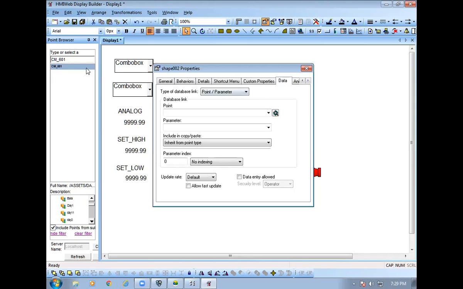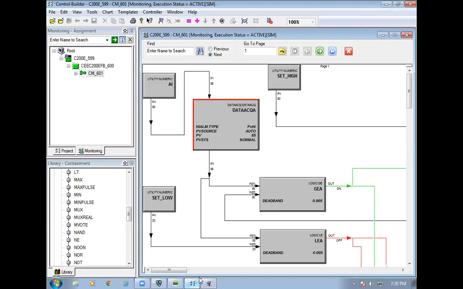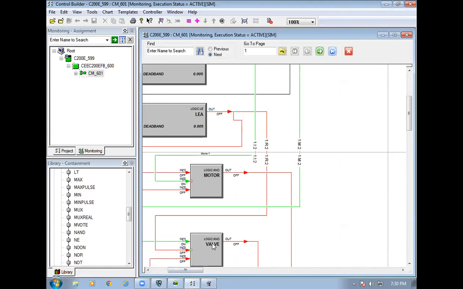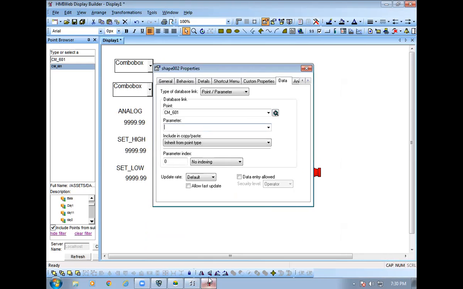So now I'll link it. Then what will the name of that output be? I'm using it as a motor and bar. So I'm going to give some motor.